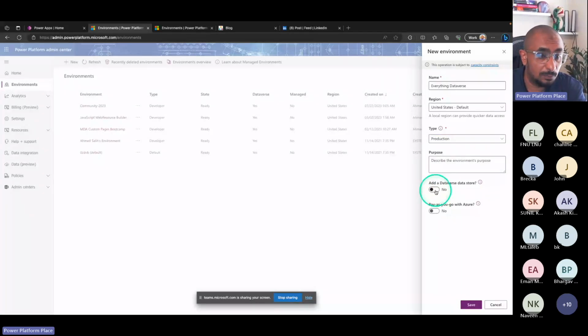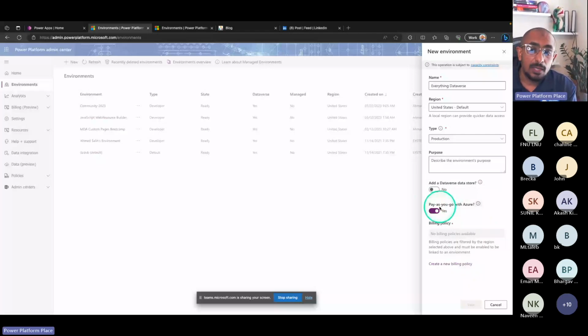So this is very important. In addition to that, you can determine if you want to have a specific payment plan, or the option for pay as you go with Azure. And obviously, you have to have a subscription already set up in Azure billing, or you can go ahead and create a new one. And obviously, this has to be done by the global admin or your tenant admins.